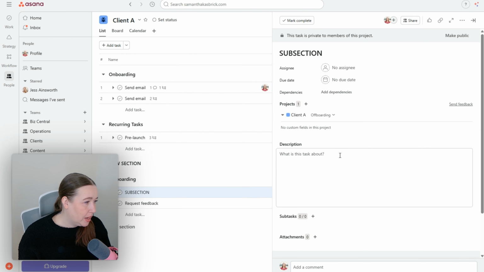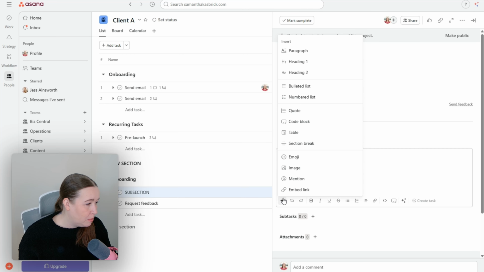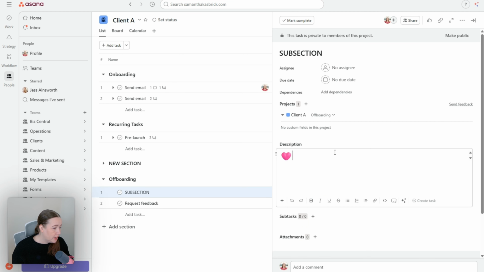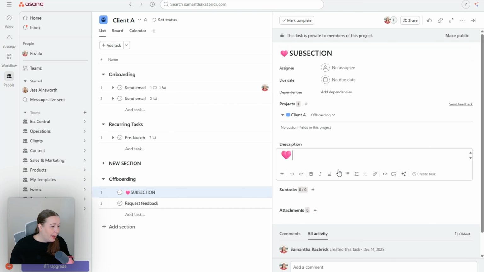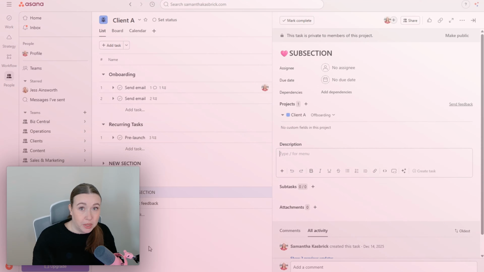Another way, I have a few different ideas, is you could add an emoji. You can't actually add emojis to titles of tasks, okay? But if I go in here and add an emoji this way, so let's just use this heart as an example, and then I can just copy and paste it into here, and there you go. And that can also be a more visual way of indicating a subsection.